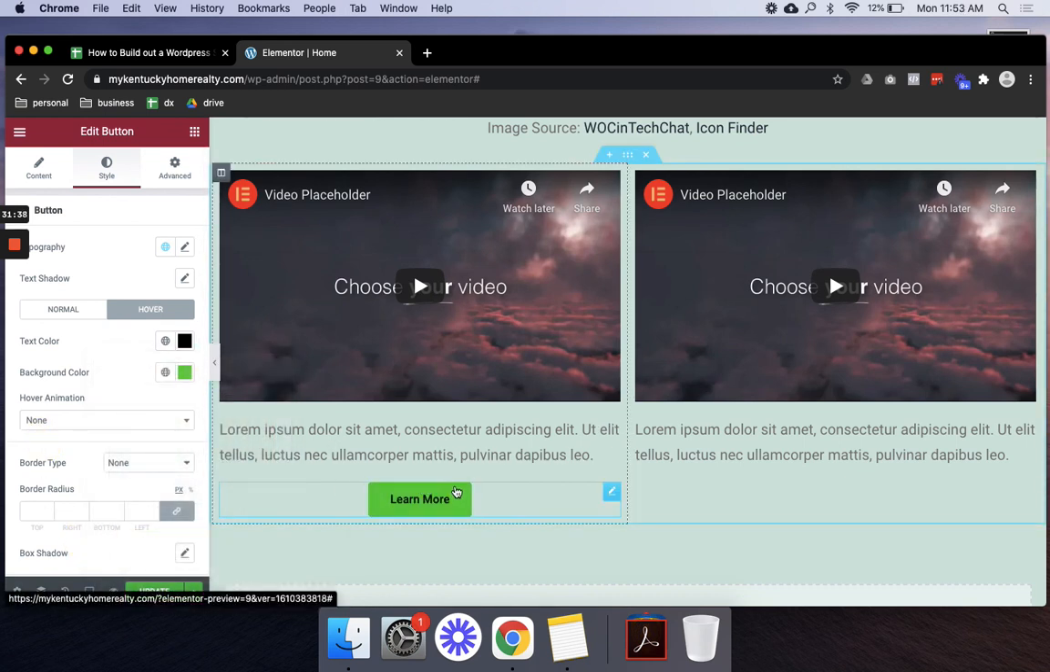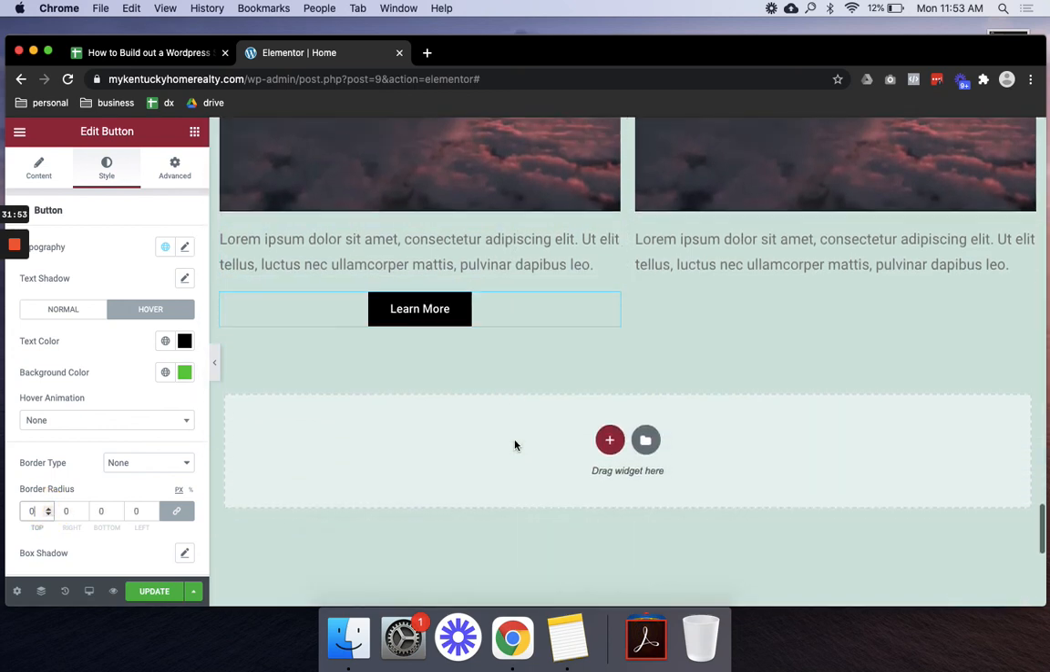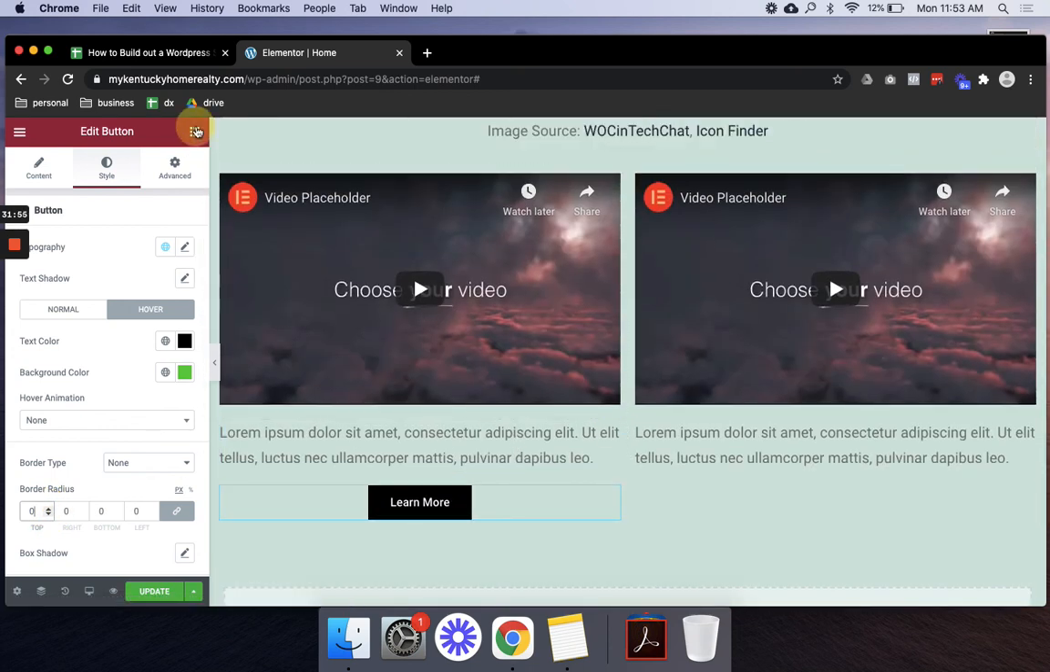Border radius means you can round these corners out more. You can see it's making the button more round. We can make it more square. It's rectangular, right? There's no limit to what you can do.